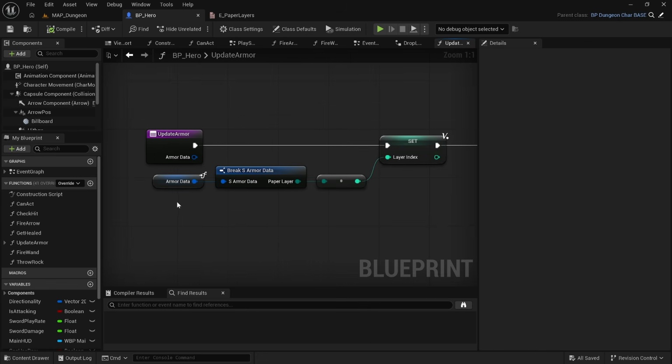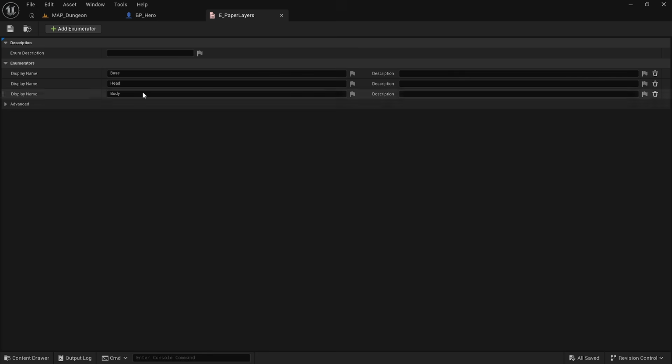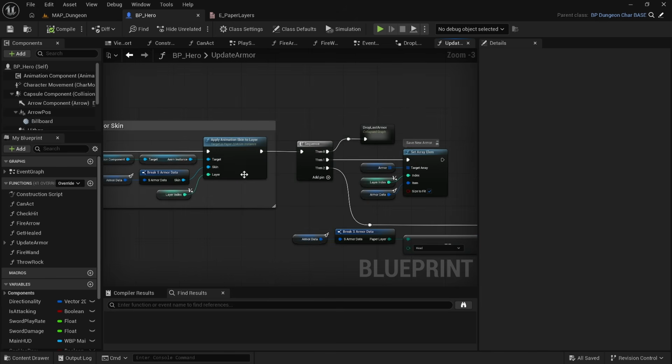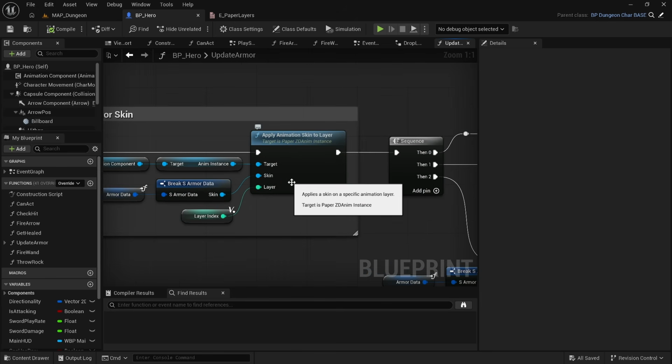And on a side note, one thing you can do for the layers, you can create an enum like this, which has base, head, body, and even more parts if you want those. Then you can use the layer enum and convert it to an integer, and then use that together with the layer here. But that's a bit advanced, and we're not going to do that in this tutorial.